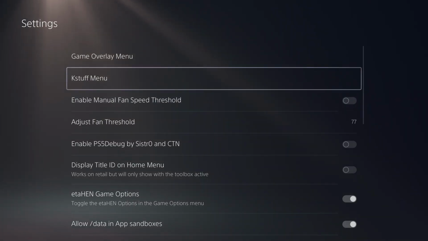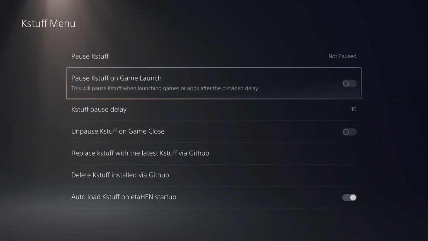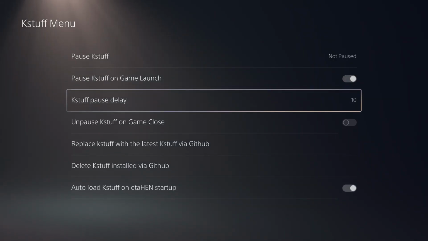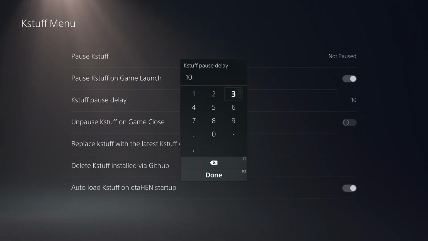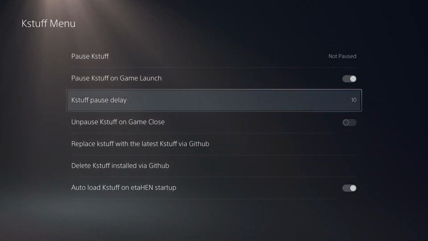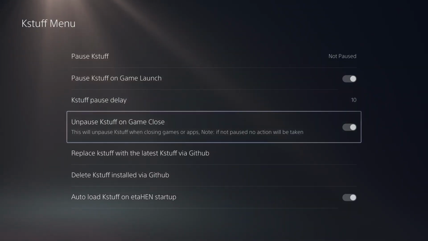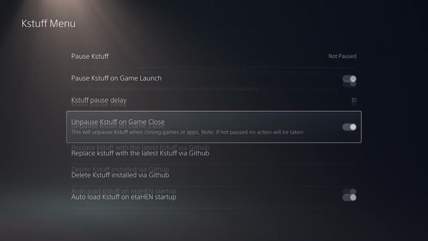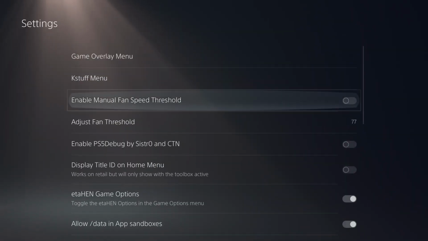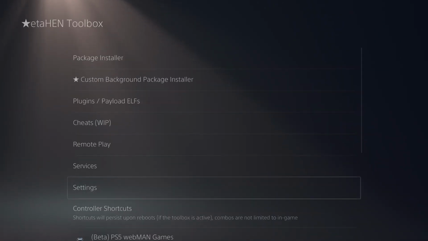Next, we have the Kstuff menu. The Kstuff menu now has the option to pause Kstuff on game launch. So you can enable this. And you can also set a custom Kstuff pause delay, so that you can say how many seconds after you launch a game or an application you want it to automatically pause Kstuff, because you want to give it enough time for the game to properly launch before you pause Kstuff, because Kstuff is needed to launch the game. And then you can also unpause Kstuff on game close. So when you close a game, it automatically unpauses Kstuff, so that you will not run into the issue when you try to launch another game and still have Kstuff paused where the game will fail to launch. This will automatically re-enable Kstuff whenever you close your application, which is another handy option that's been added there.